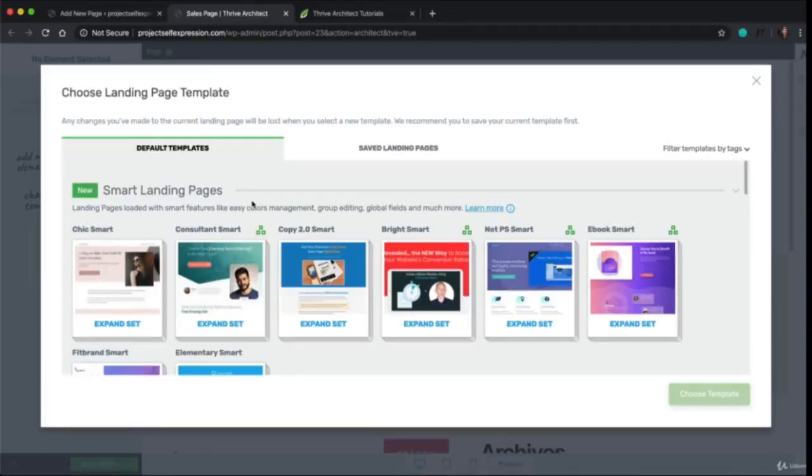But in order to use these page blocks, we need to make sure we choose a theme that's compatible with them. And that means we have to choose one of the themes with these 3 green squares, which means it's page blocks ready. Now they're working on converting all their themes to be page blocks ready, but for the time of filming this video, these 4 are the only ones that are ready. So we want to choose one of those 4.